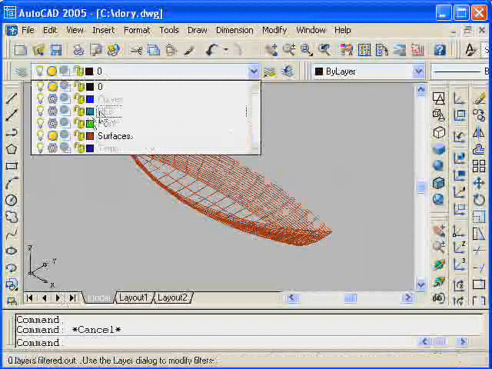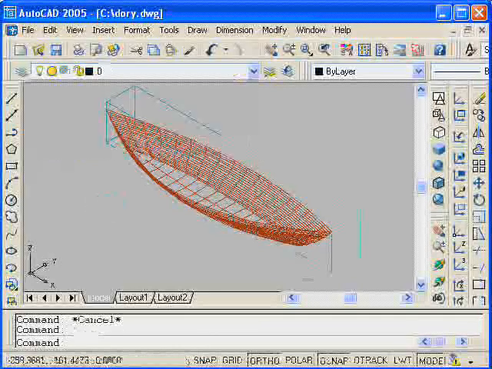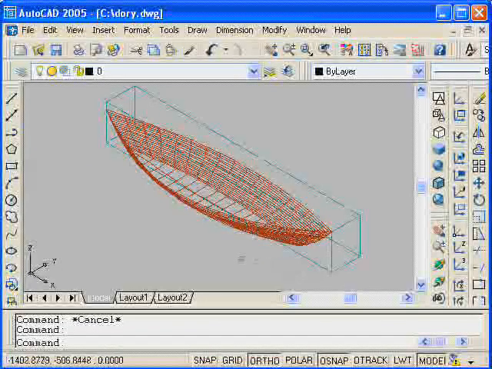We'll start the tutorial by creating a principal enclosing box on the PEB layer. This is a box that defines the maximum dimensions of half of the hull form. So half of the hull form will just fit inside this principal enclosing box.